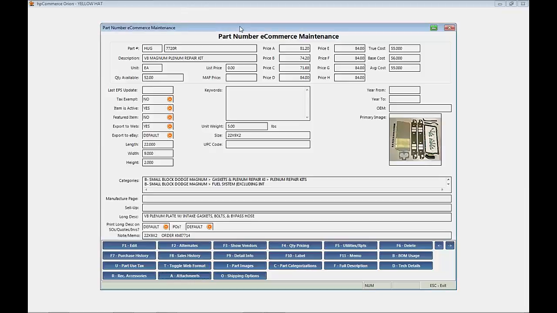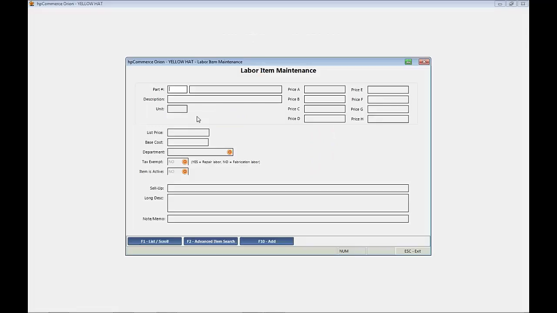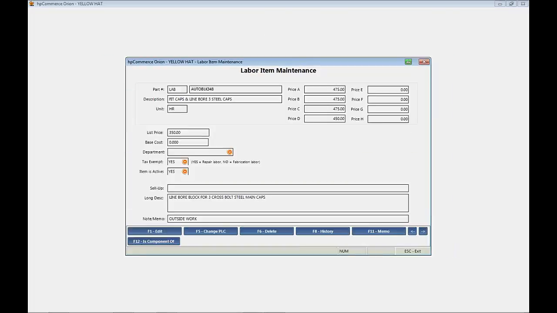We're going to hop over and take a look at labor very lightly, because labor, true to how we've designed all parts of HP, works just the same way as parts. There's just less information. So we're going to go over into labor code maintenance, which is P on our inventory menu. And we'll pull up a labor item.